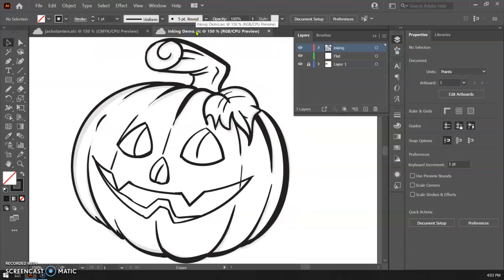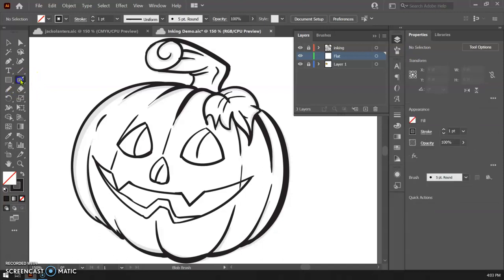So we're going to go ahead here, and I went ahead and finished my inking. I have that on its own layer. I'm going to lock that out. I made a new layer here for the flats, and I can go ahead and hide probably my reference image under there and just use my flat layer for color. So there are two ways that you can go about doing this. You can use the blob brush or the pencil tool.